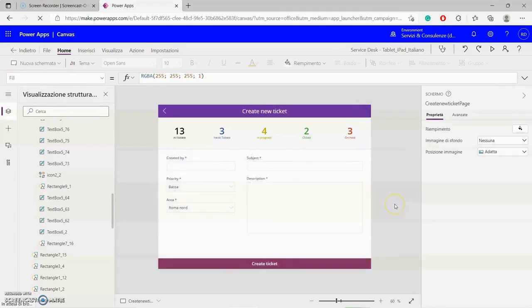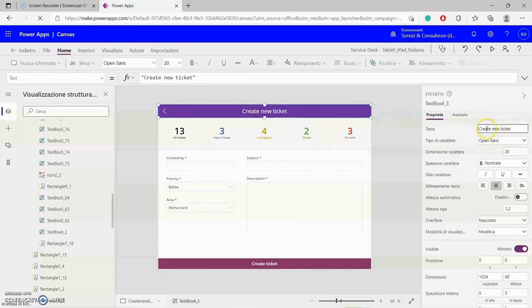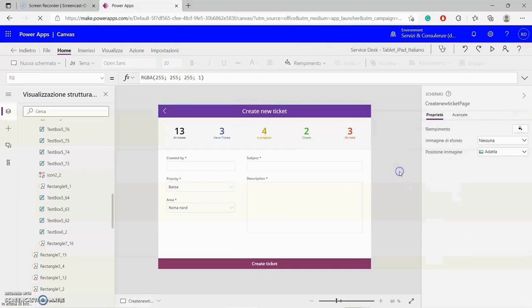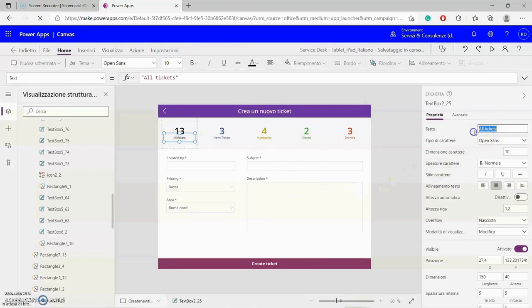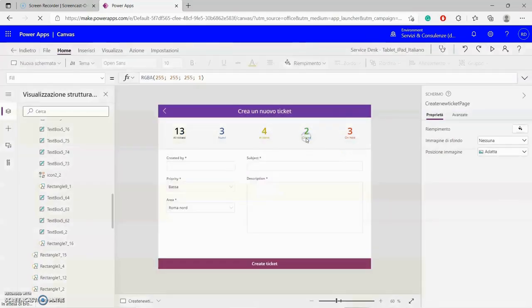So we went to the new ticket creation screen. So we're going to modify here, and we write create a new ticket. And then we will modify these entries as before. Here we write all, here we write new here. In progress, we need to move this to modify that. Close, so we will readjust this as it was before.